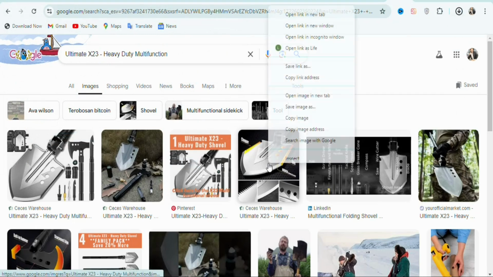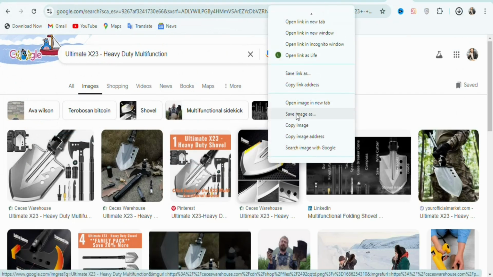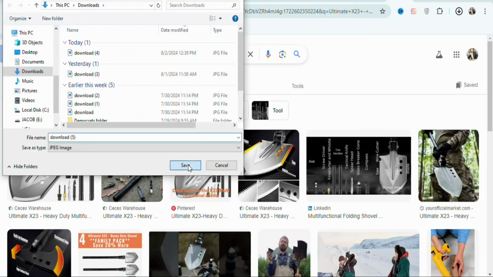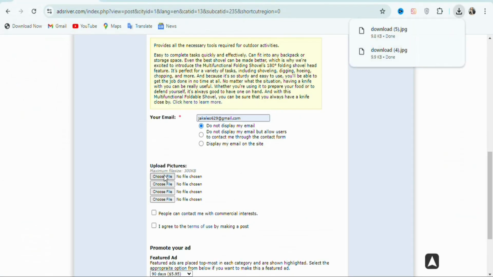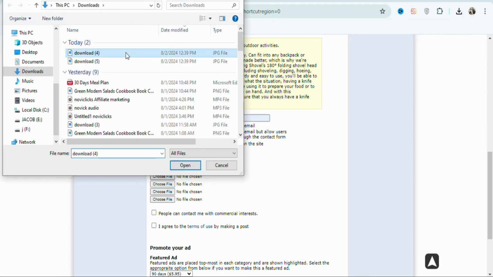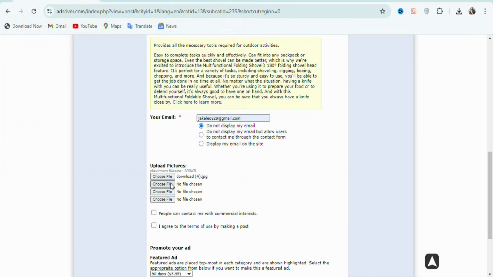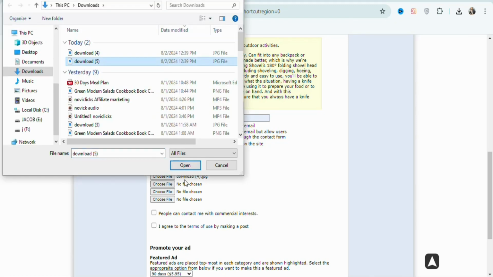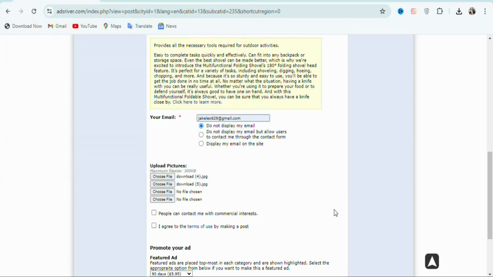Once that is done, download another image. So let's click on save images. Once that is done, click on save. Once you save the images, click on choose file so that you can upload your images. So select your image, click on open, select another image, click on open. As you can see, that has been done.